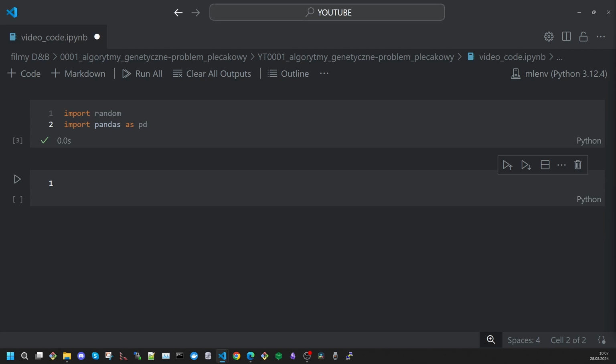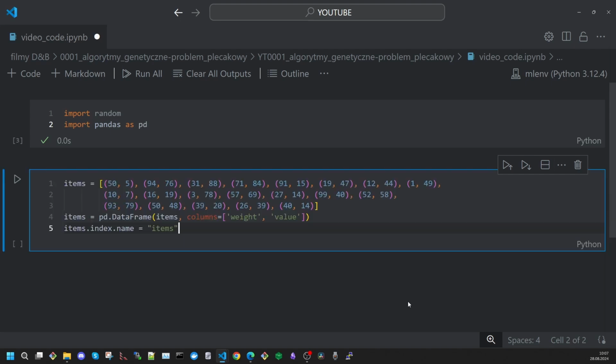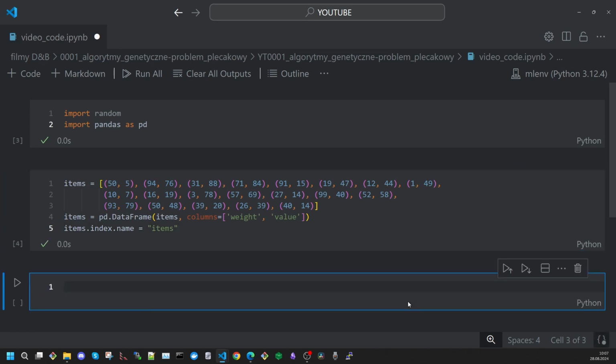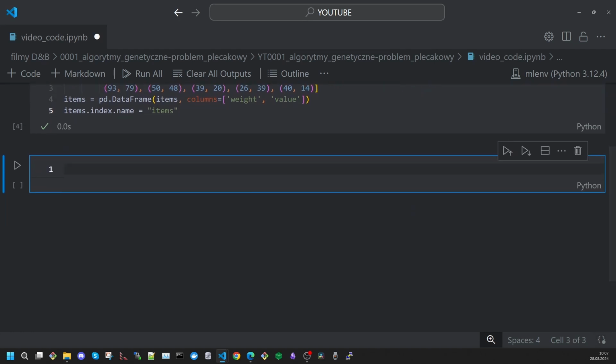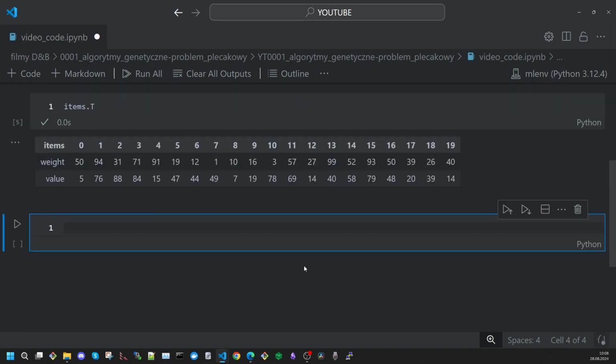In our knapsack problem, the fundamental element is a collection of items, each characterized by two values, weight and value. We will create a pandas data frame object from a set of random pairs of numbers ranging from 1 to 100. Each row will represent one item. We can see how they are presented. For convenience, let's transpose the object.